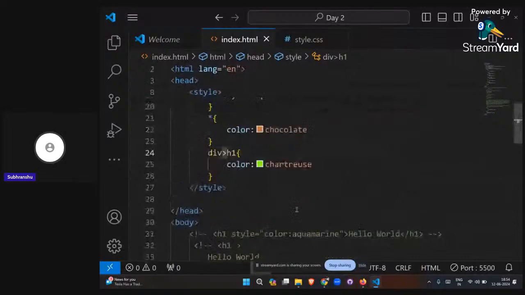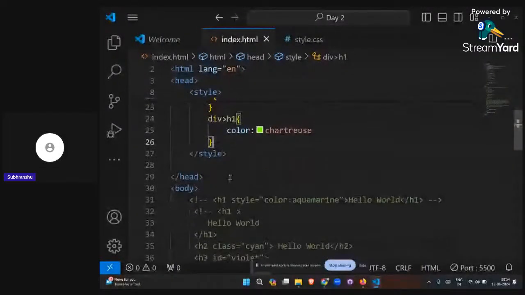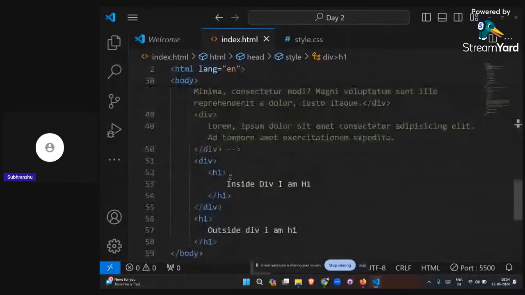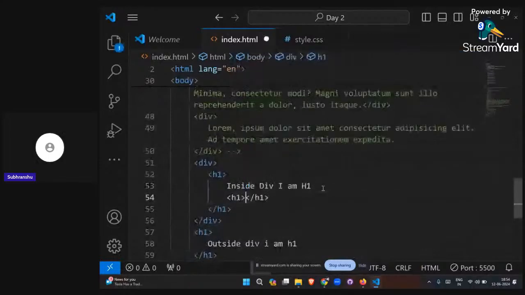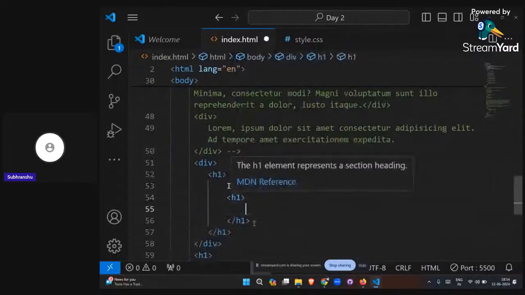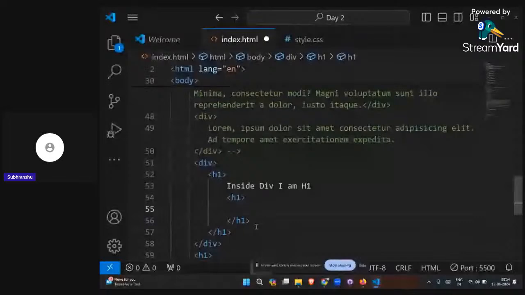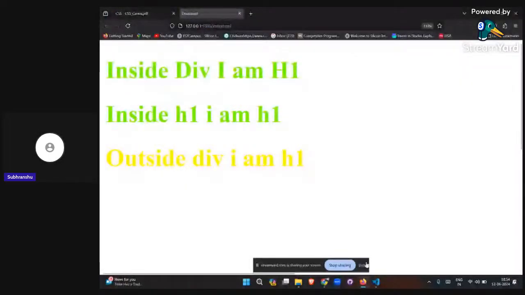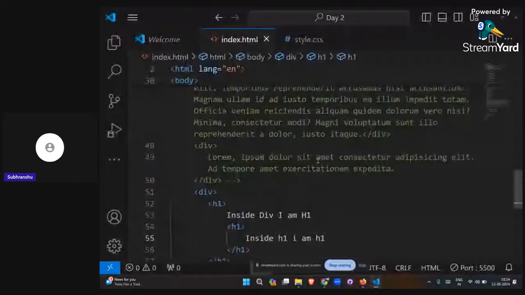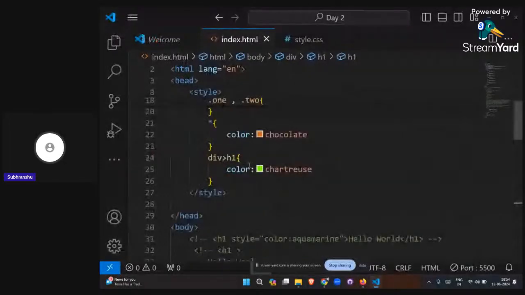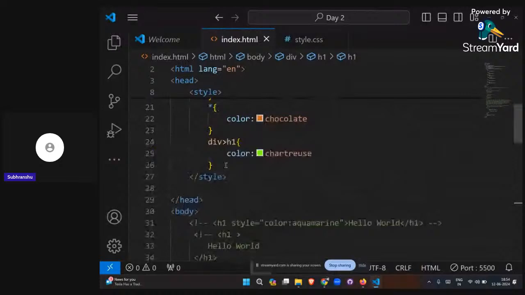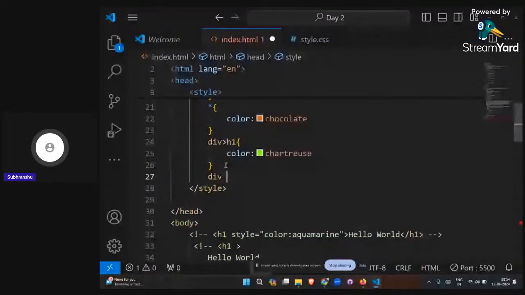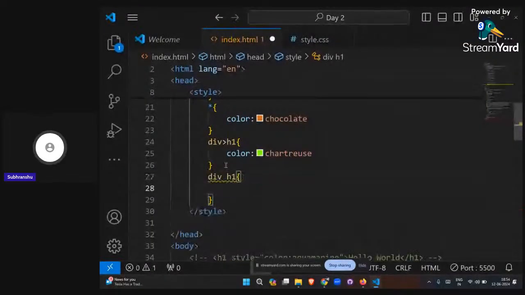So this is called descendant selector, and another is called a child selector. For example, inside this there is another h1 tag, inside h1 "I am h1". This is working because it is a direct child. But if it is not a direct child, you can simply write div then h1. No comma will be there.